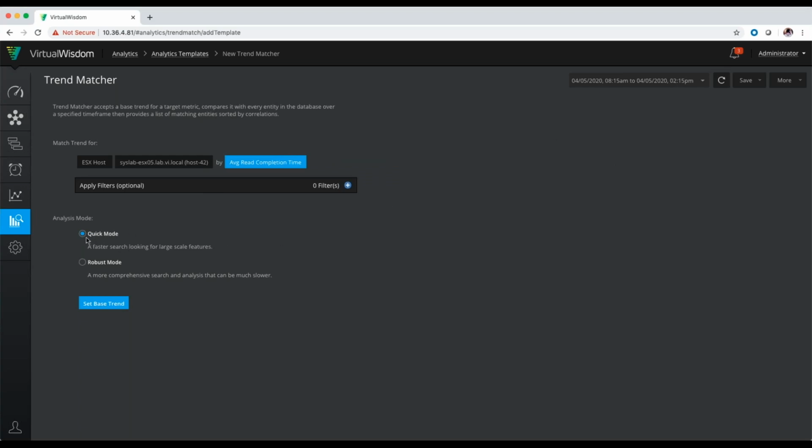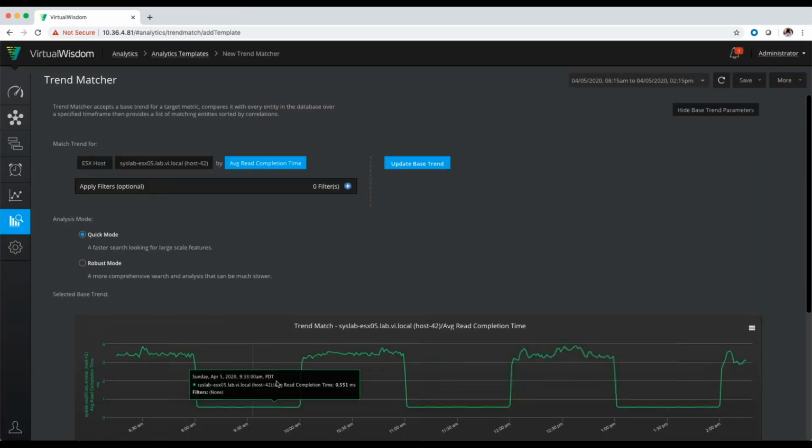And then you have two options. You can do quick mode or robust mode. If you do quick mode, it's going to do a faster search, looking at a little bit more of large scale features, not quite as much granularity. So the process will go a lot faster in trying to find pattern matches. You have robust mode, which is a more comprehensive search and analysis that can be much slower. The reason for that is it's going to use finer data points and do a much more comprehensive search to try to find a more accurate pattern match.